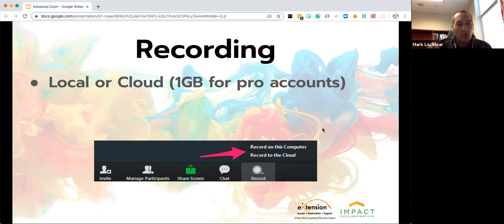Rebecca says, any pros or cons for recording to the cloud or locally as far as uploading to YouTube? No. They're both MP4 files. And even when it's recorded to the cloud, you're going to download it anyway. And that's what I tell people too. I've had people say, well, I'm going to record to the cloud. And then I'm like, that's going to be another download and upload step for you.